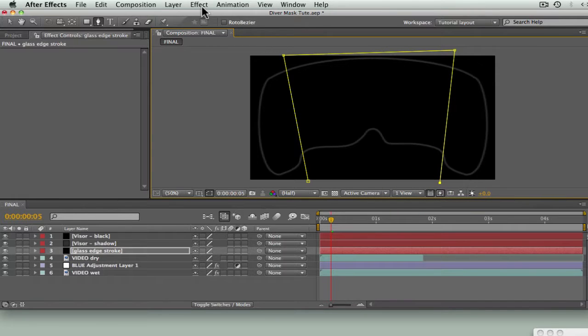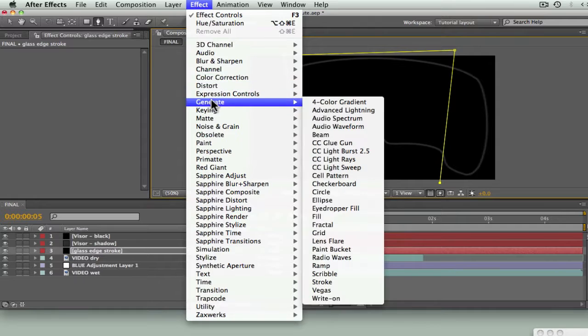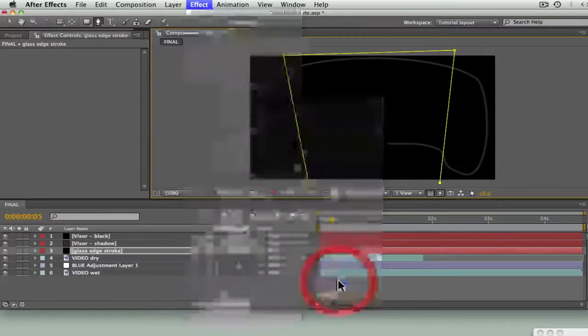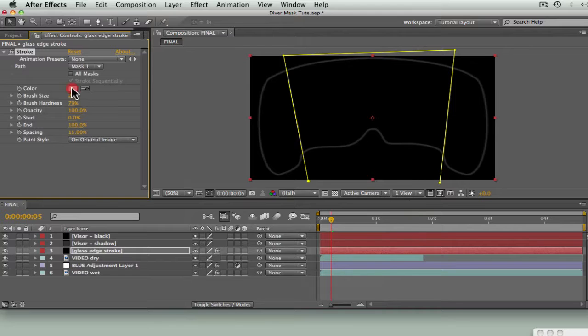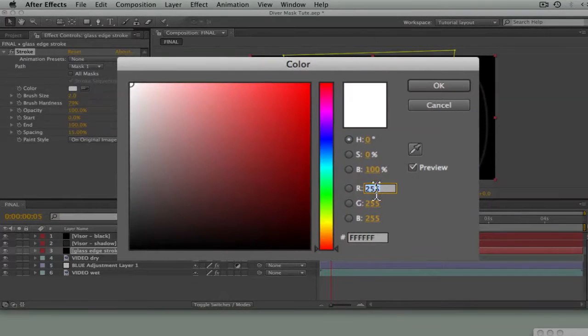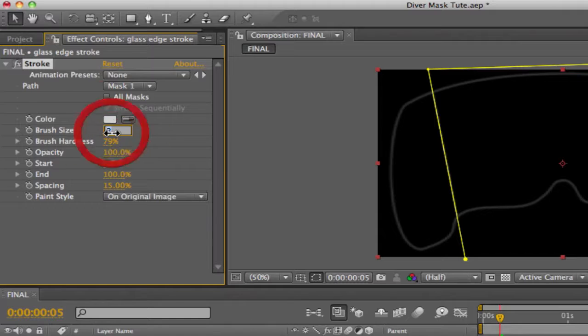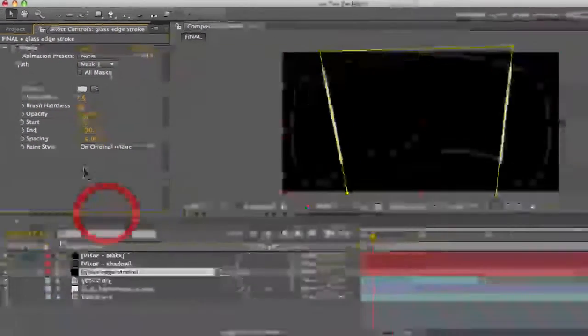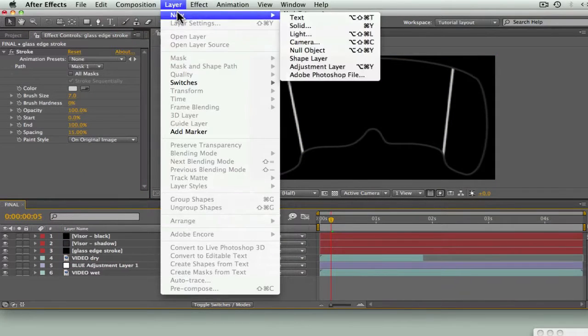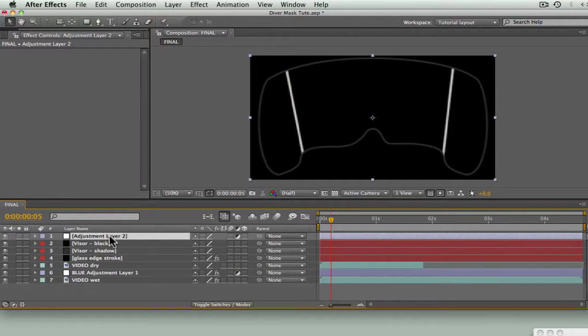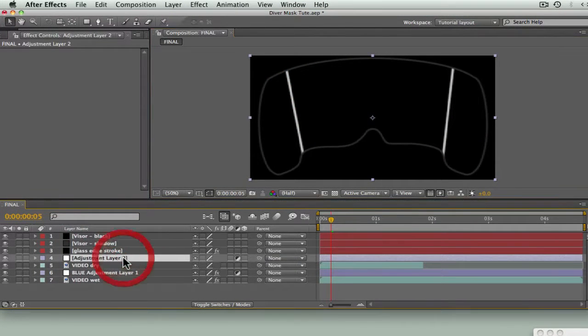Then we add Effect, Generate, Stroke, set the RGB values to 207, 207, 207, which gives us a nice off-white colour. Put a brush size of 7 and a brush hardness of 0. Next, add Layer, New Layer, Adjustment, drag it below the Glass Edge Stroke layer and name it Glass Edge Distort.